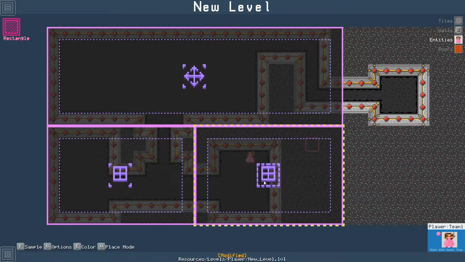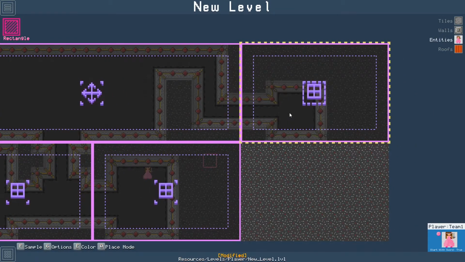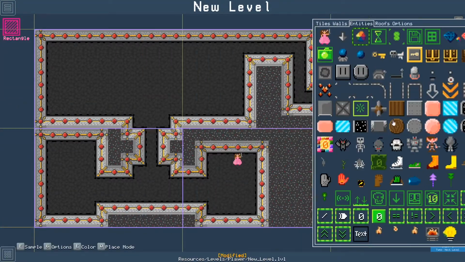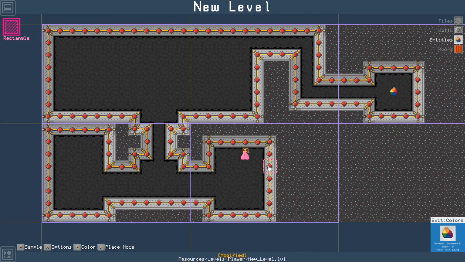I'm going to put some soft edges on both of these. For the vinyl room where the exit will be, we're going to put a hard edge. Speaking of which, let's go ahead and place that exit. And now we've got a more respectable looking level.